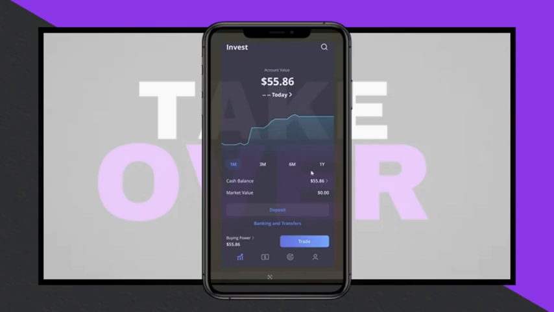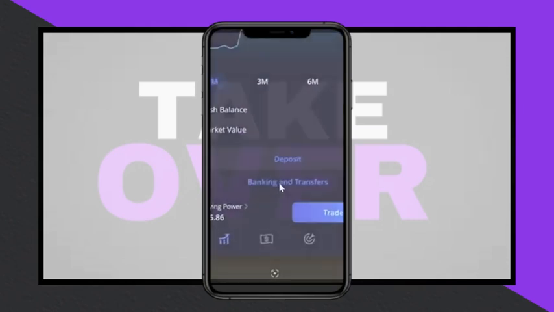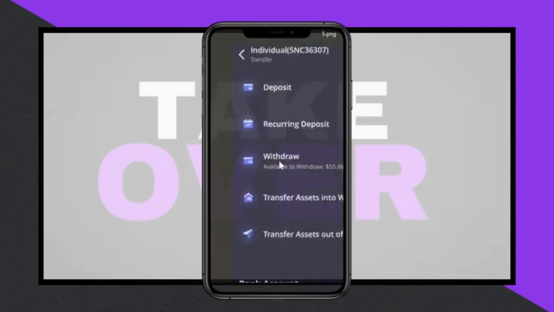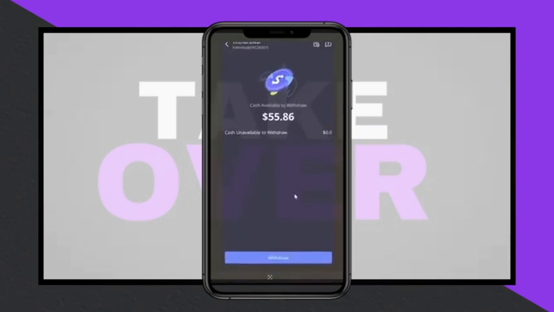Next, click on the Banking and Transfer option. Then select Withdraw from the available options. You'll see the balance you can withdraw. So click on the Withdrawal button at the bottom.